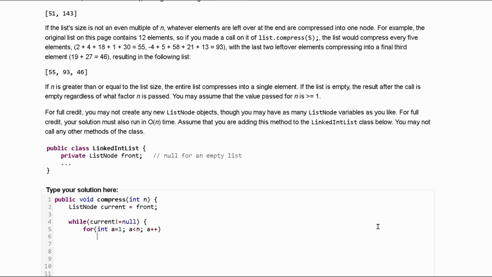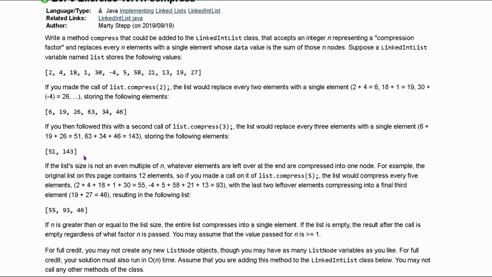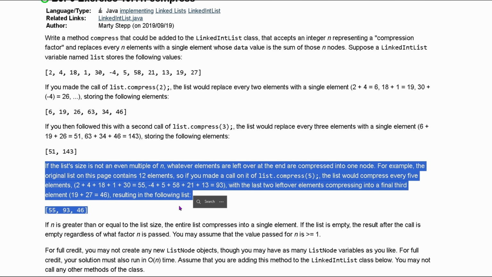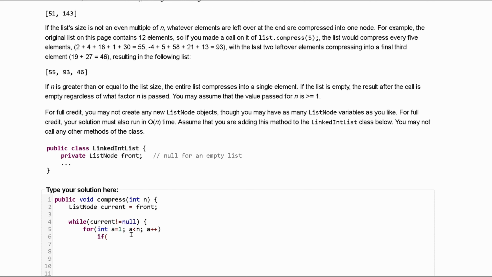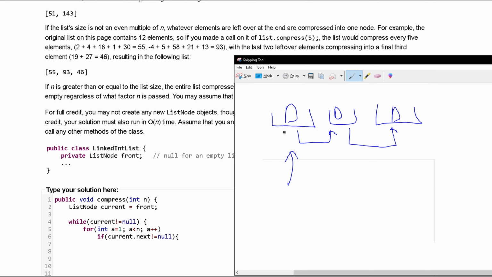Now inside of this for loop we are also going to need an if statement. This is mostly for the condition right here where we want to make sure that our next value is not null, so we can keep adding it in here. So if our current.next does not equal null, we are going to want to add into here. This is currently what we have right now.